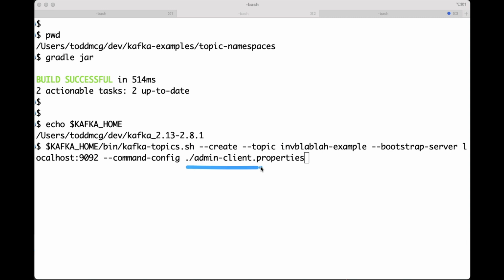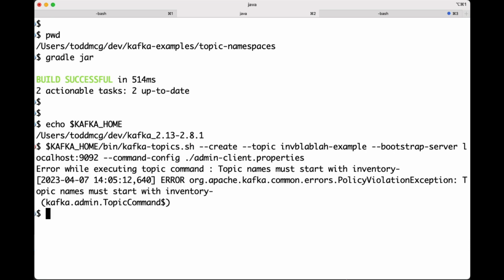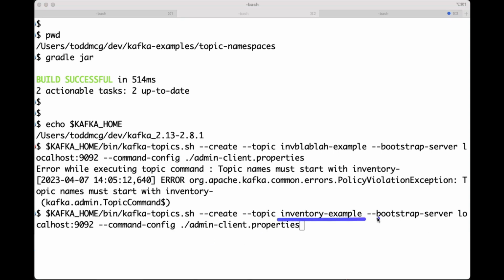Now, I'm just going to go with the admin super user here for speed, because if I had tried to do this with Alice, I would need to create an ACL that allowed her to create topics. Anyhow, you'll see we have our fancy message that's in that class. Topic names must start with inventory dash. Okay. Well, if we try that again with inventory dash, something like this, inventory example, it should work just fine. And it does. So there we go.